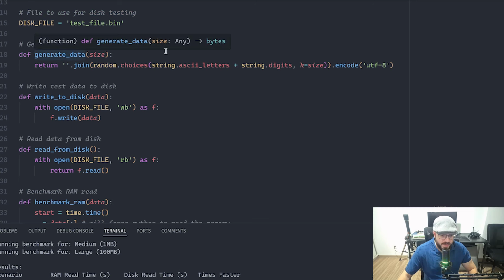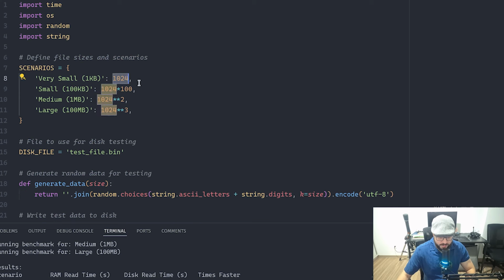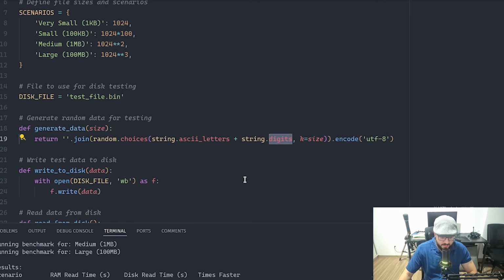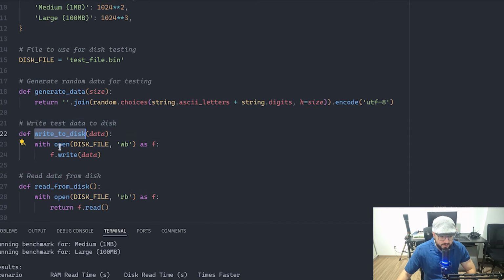We have a couple of functions to help us execute the benchmark. This one is responsible for generating the data. This number over here is actually being passed to the function because this is generating data, a string that will have the number of characters of this parameter, the size. Each one of the characters will be a random ASCII letter plus a digit, simple like that, and will be encoded in UTF-8. There is this other function that will write the data to the disk.